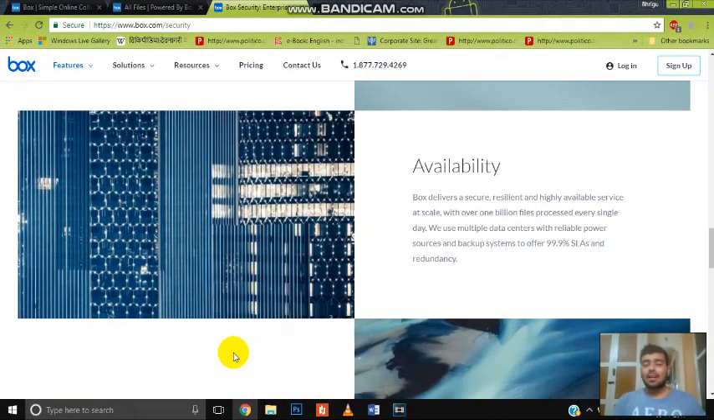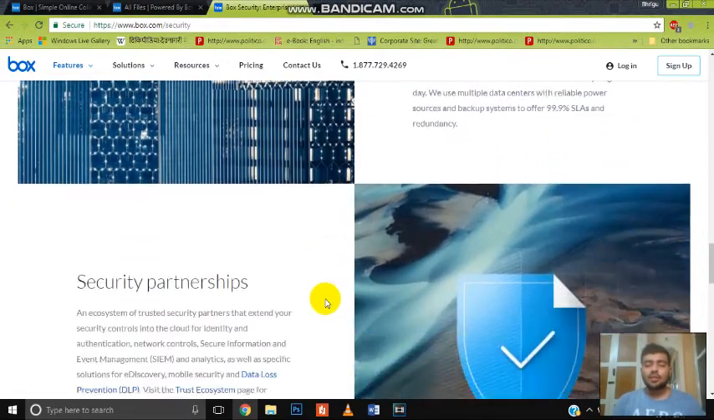The next thing they brag about is availability on their side, and they say that they have reliable power sources and backup mechanisms that offer up to 99.9% SLAs and redundancy. That means the data is always available when you need it, because large companies might need data at any time, and not getting access to the data can be potentially disastrous to their organization, so availability of data is a big thing. Since Box has a secure, resilient and highly available service which can be scaled at any point of time, it will be extremely beneficial for people who sign up for their service.